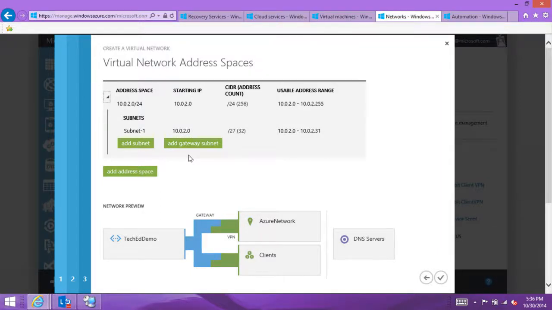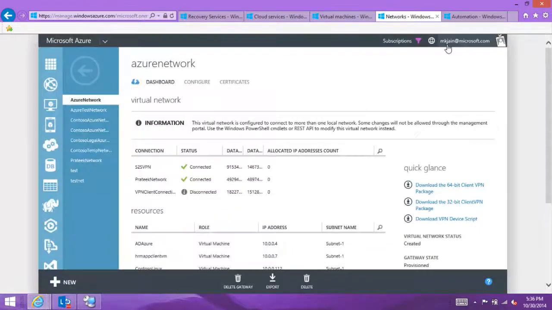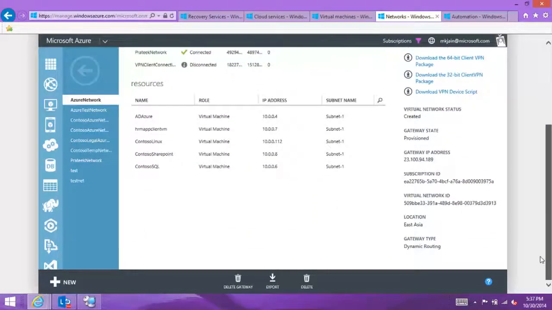I'm not going to create the network here. And post the creation of the network, this is how it will appear. I have an Azure network in which I have provisioned both point-to-site and site-to-site, and that's why the gateway is provisioned. When a point-to-site or site-to-site is created, a gateway is required.